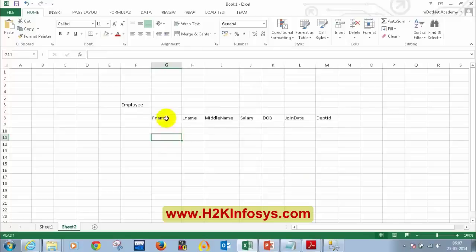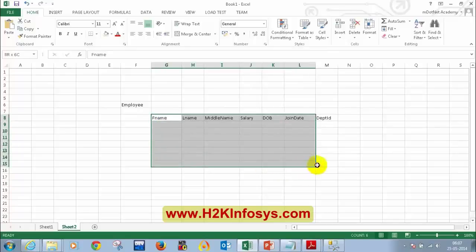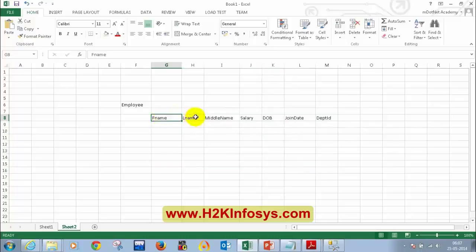Yeah, right. So none of these are unique by themselves, because all of them can repeat for employees. Two employees can have the same first name, the same last name, or more than two employees can have the same middle name. Salary obviously can be the same. Date of birth very rarely, but two or more employees can have the same date of birth. Join date, obviously people will have the same joining date. And department ID, employees can belong to the same department.